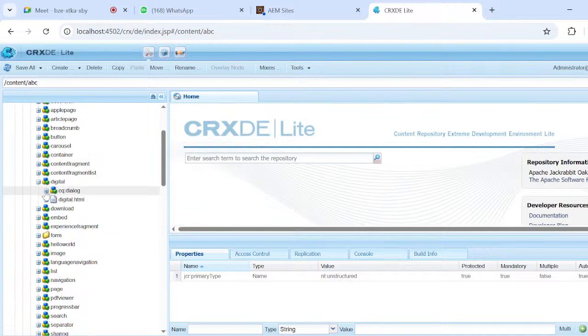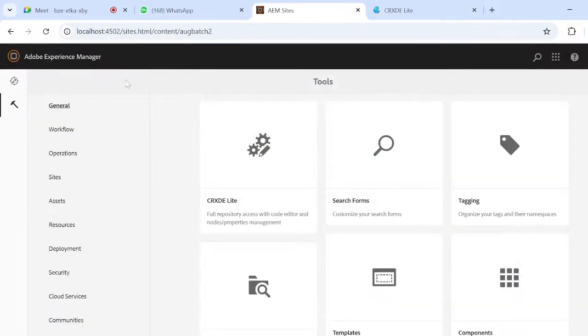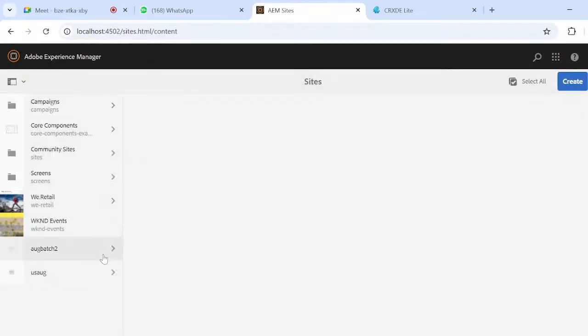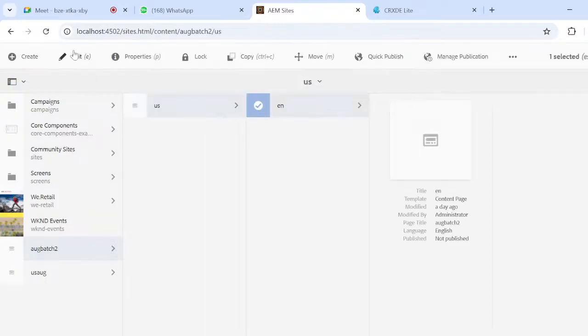Inside the dialog, if I open it, this is the dialog I copied from an existing one. This dialog is already available, so I simply copied it from there and pasted it. But I don't want to copy; I want to design my dialog my own way. Now I can open any page. For example, go to navigation, sites, batch 2, and I would like to go with the EN page.